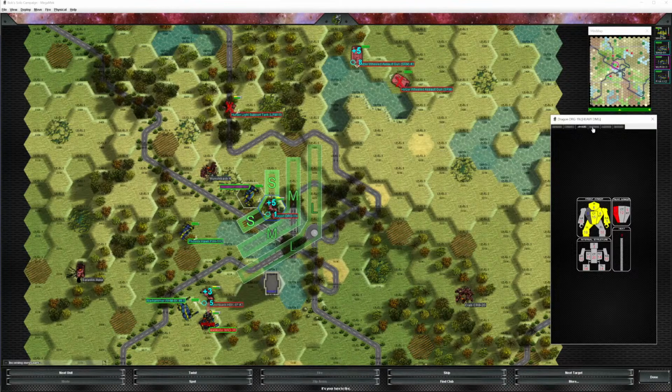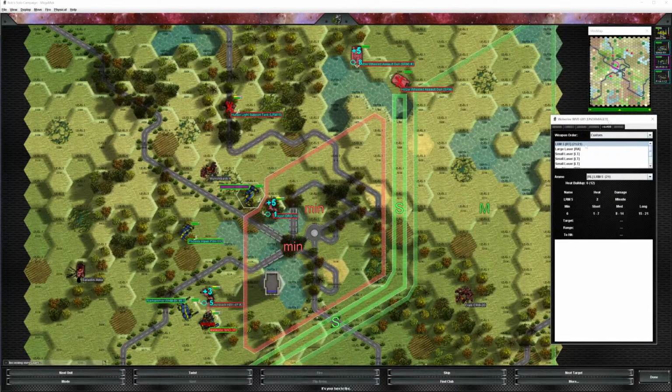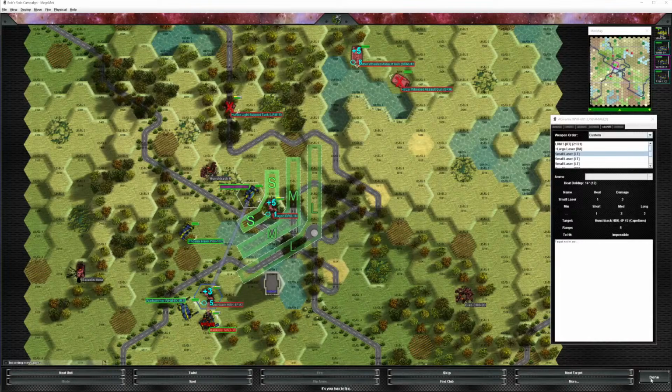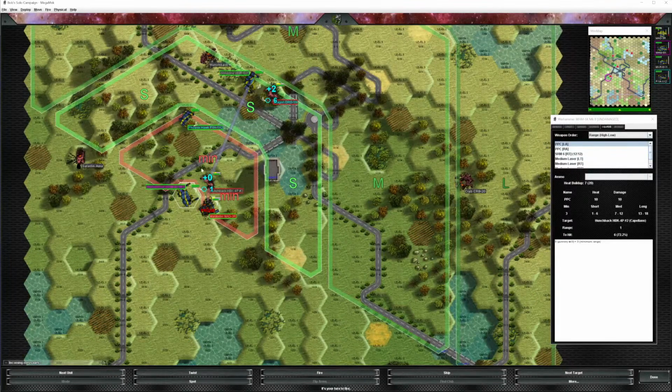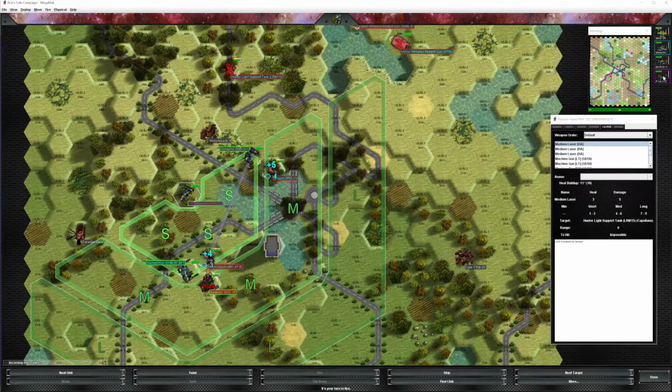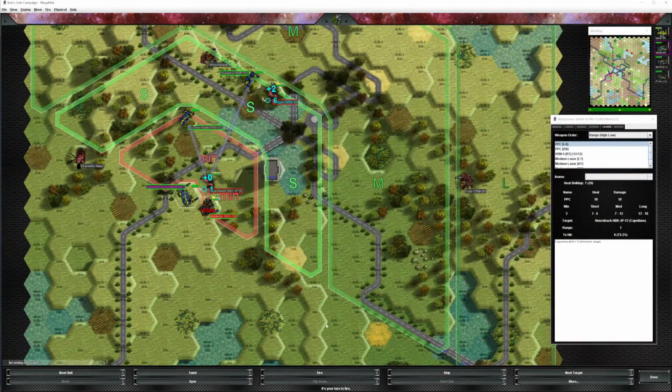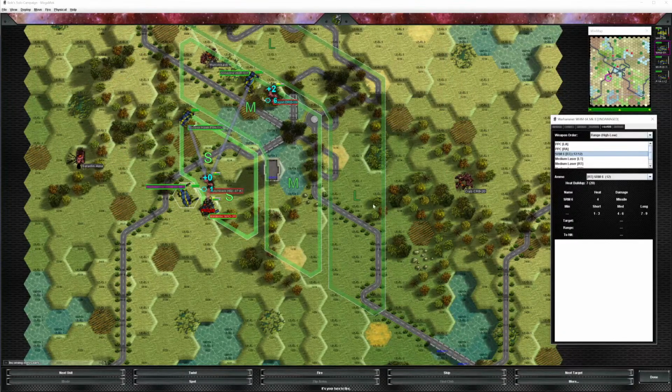Alright, so what we're going to do is I'm going to go ahead and fire the large laser at you. And we'll be done. Phoenix Hawk. We're just going to fire, fire, fire, and just hope we get lucky. Warhammer.